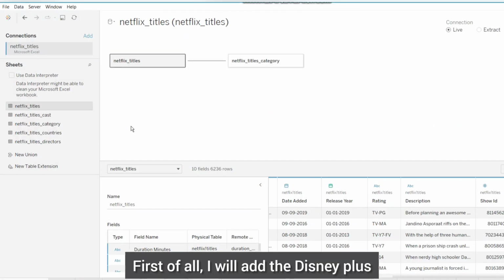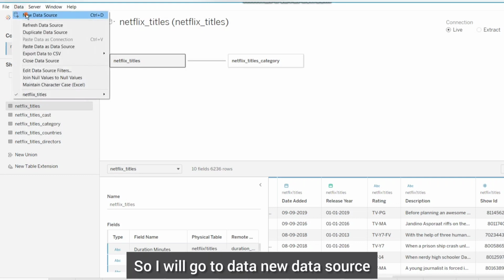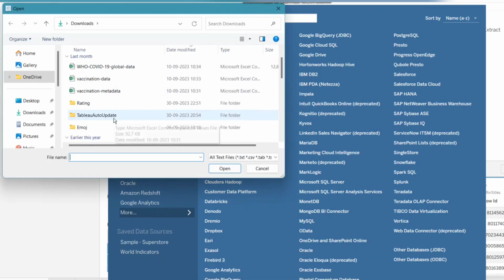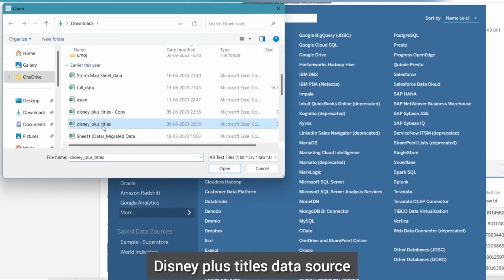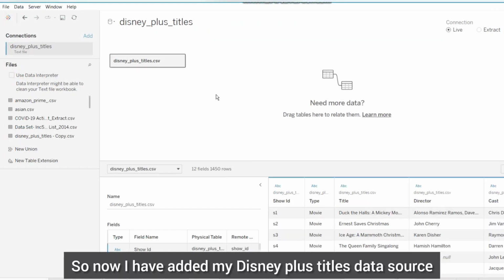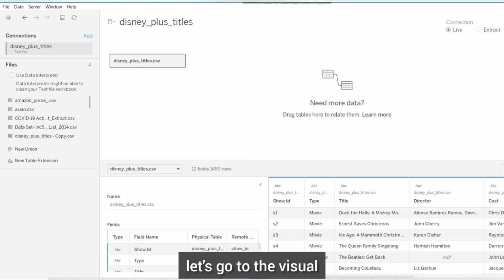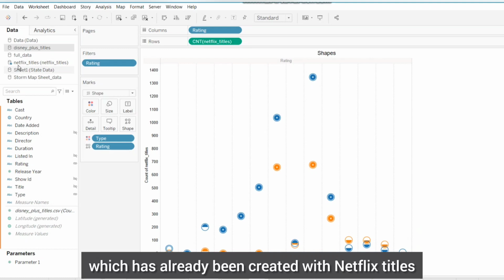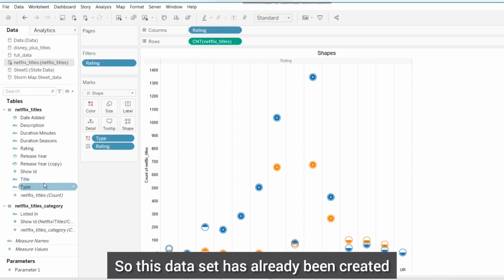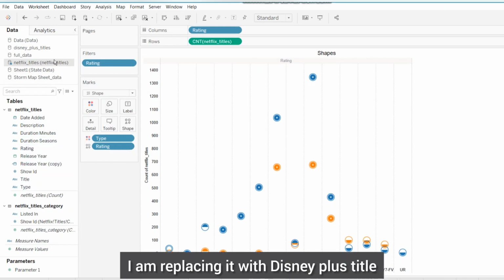First of all, I will add the Disney Plus titles data source to Tableau. So I will go to data, new data source, and I will add my Disney Plus titles data source and open it. Now I have added my Disney Plus titles data source. Now let's go to the visual which has already been created with Netflix titles. So this data set has already been created with Netflix titles. I am replacing it with Disney Plus titles.